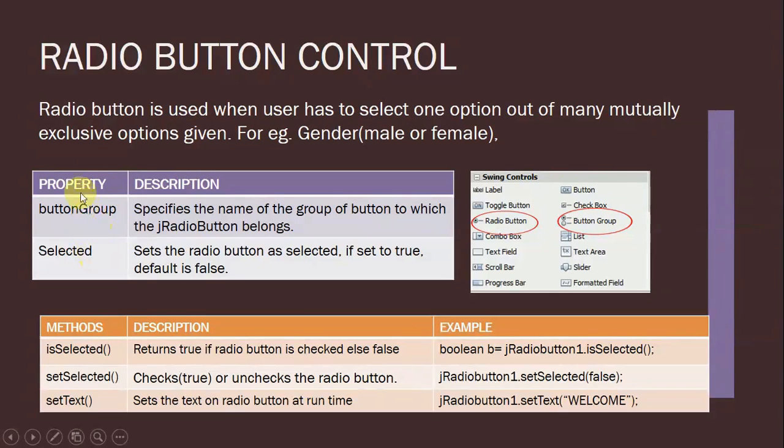Now let us learn a few important properties of the radio button. The first is the buttonGroup property. It specifies the name of the group of buttons to which the JRadioButton belongs. It is very important to specify the buttonGroup property of radio buttons to consider all the radio buttons in one group. Otherwise, it will give you an option to select more than one radio button, which is not correct. Out of the many radio buttons, only one should be selectable.